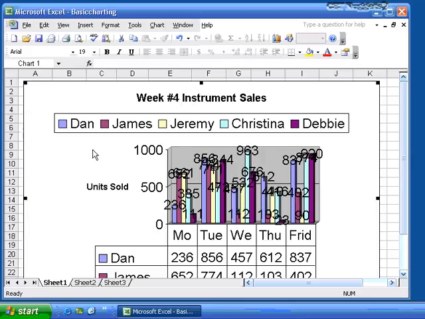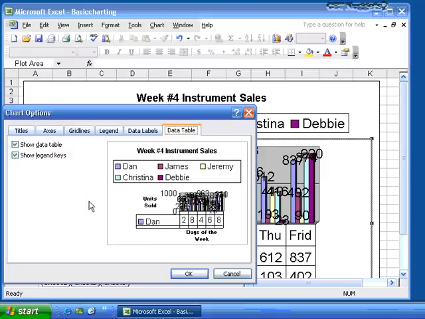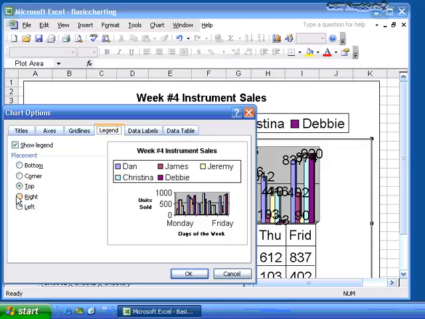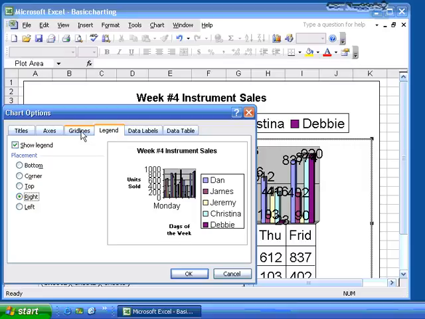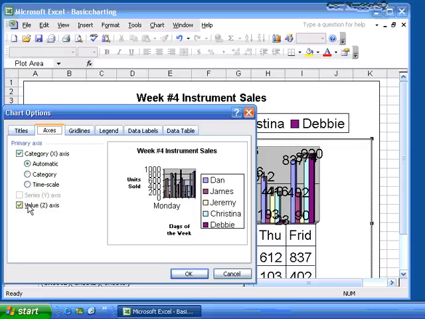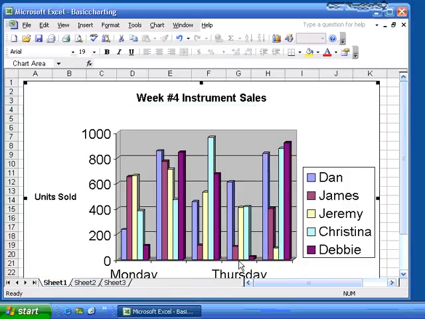You can copy this information to a different worksheet or a different area. So let me right-click here, do the chart options. Let's get rid of the data labels. We don't need that. The legend, we'll put it over here to the right like we had it before. And let's see, what else did we get? Okay, the axes, automatic, titles, days of the week. So much better. We have a little bit more information here. So now when I click OK, much better. It looks a whole lot better.